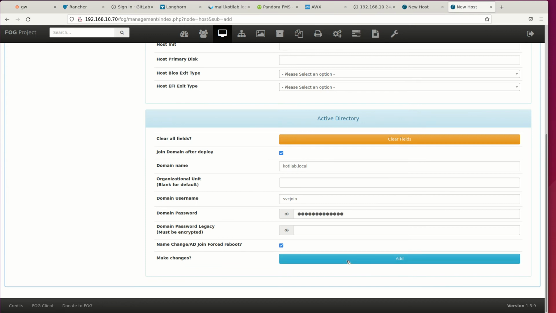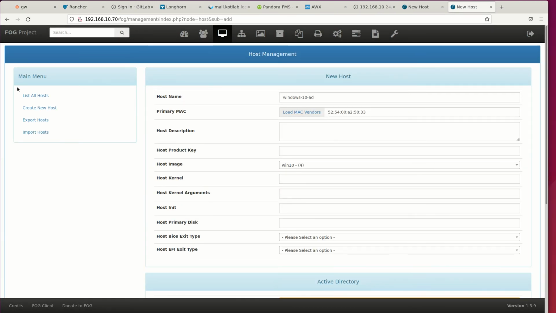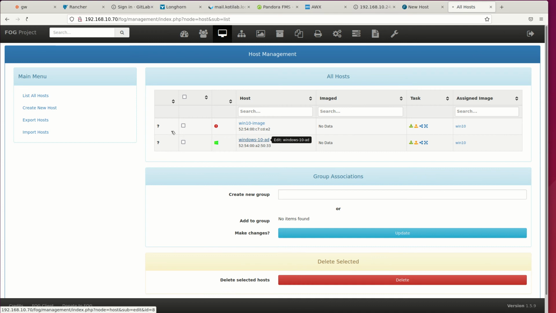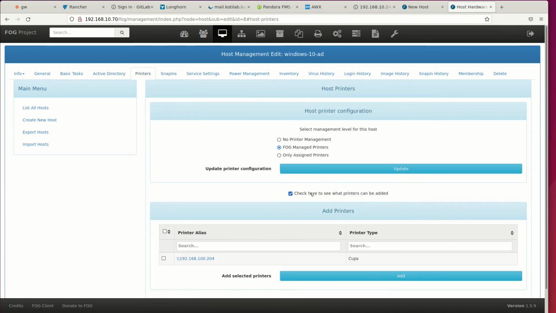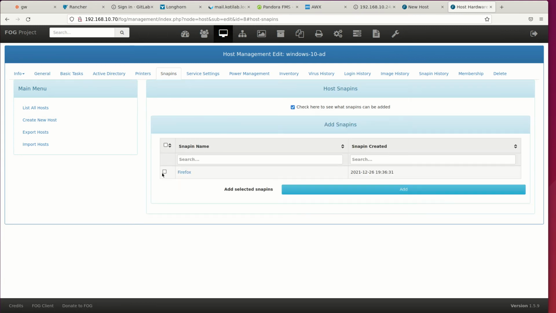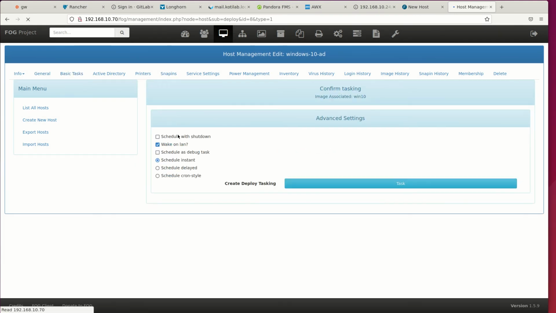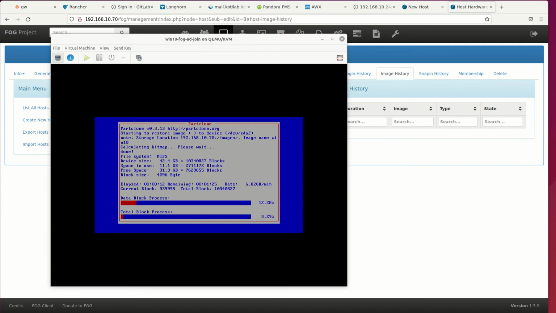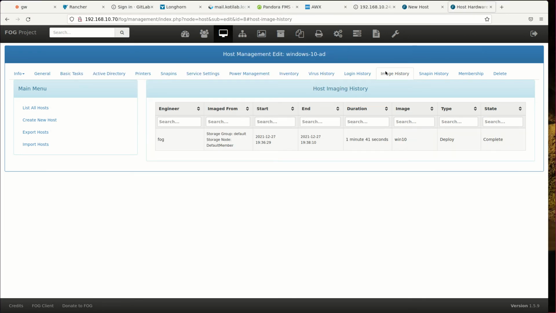What else could we push to this test target? Why not add a printer and Firefox? Then push the image to our computer. Now the deployment is ready.